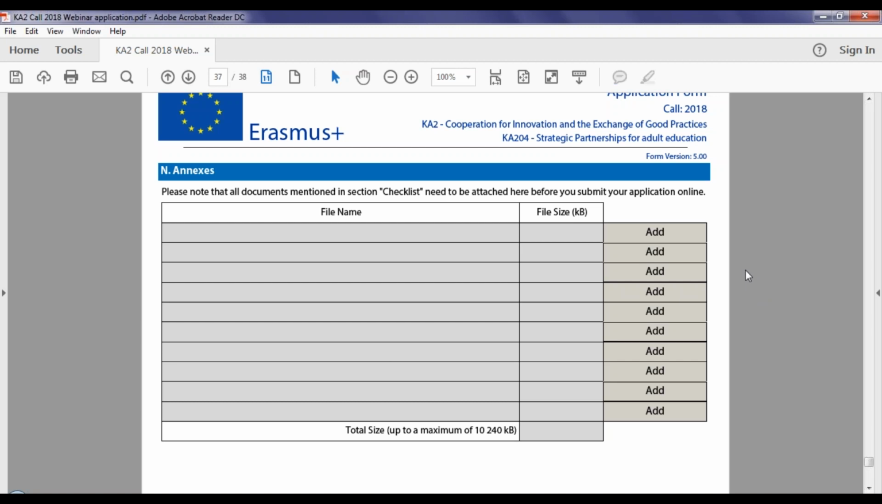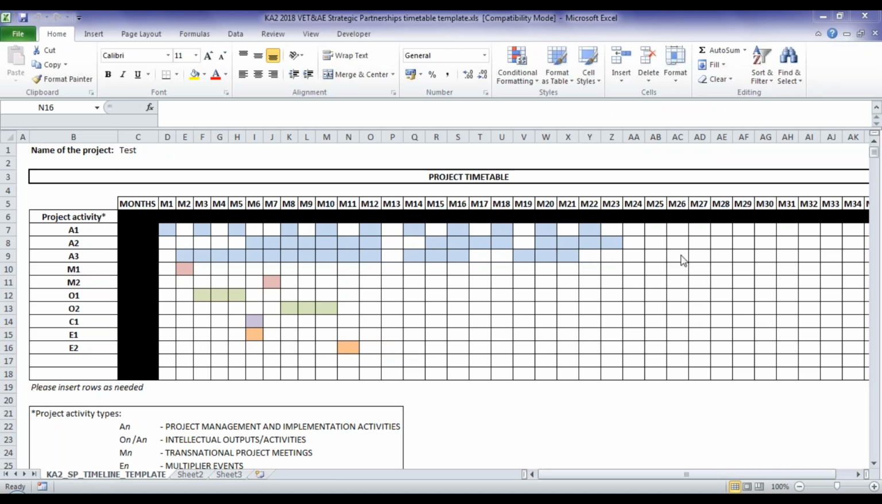These documents can be downloaded from the Apply for Vocational Education and Training or Adult Education Partnership Funding pages of the Erasmus Plus website. All documents requiring signatures must be signed in original and then scanned and attached to the application. Electronic signatures should not be used. I'll now switch to a completed timetable, which you will now be able to see on screen.